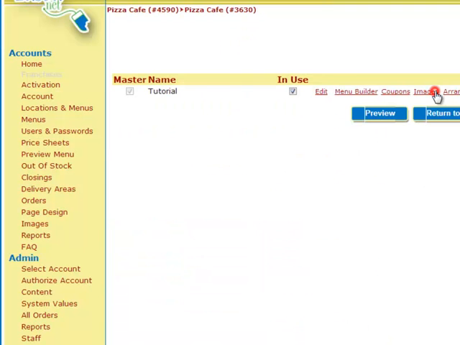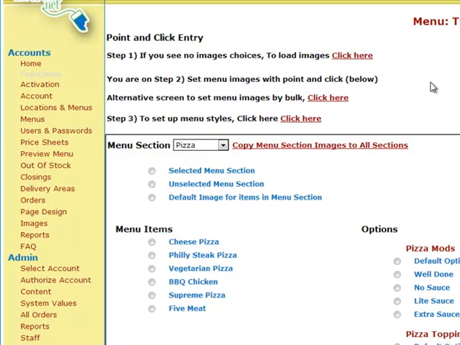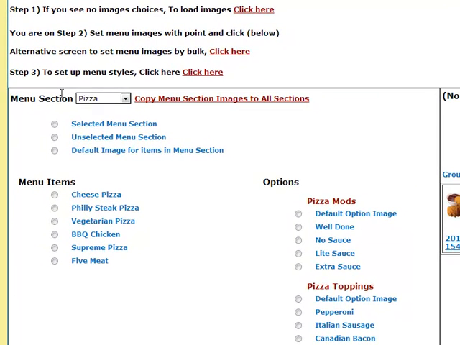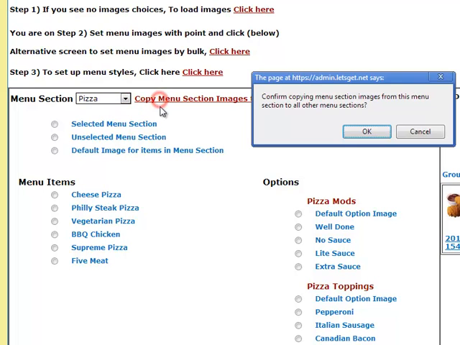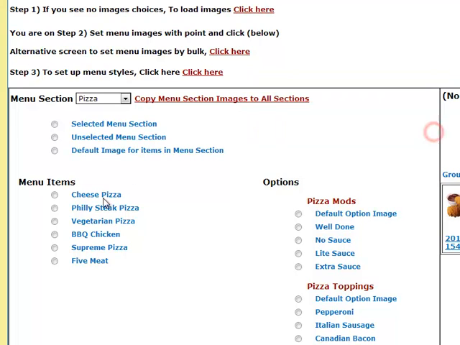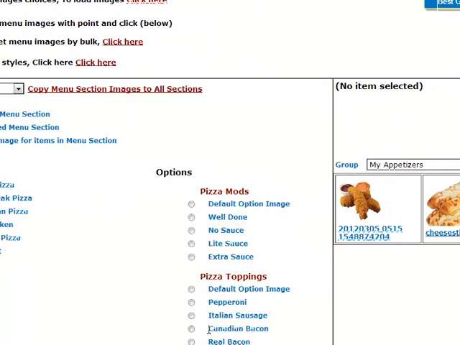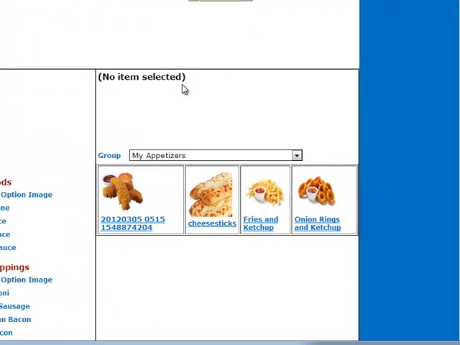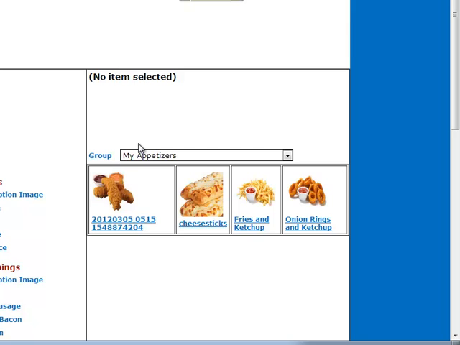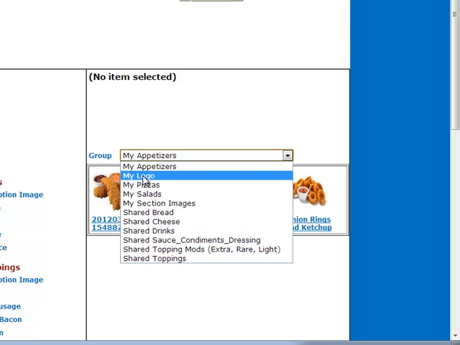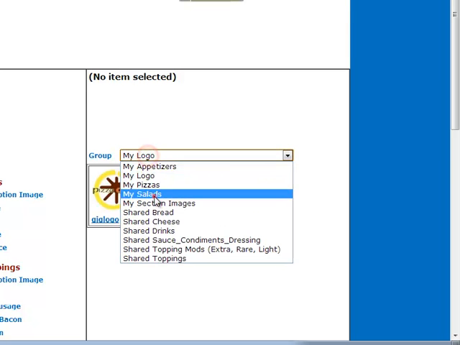Now we're going to go to Images. Again, this is from the menu screen. Here on the left-hand side, we have our menu sections with a drop-down box of all the menu sections available on our menu. Below that, we've got all of our items and our options associated with the items on this page. In the right-hand column, we have our group box with the groups of images that we have brought over.